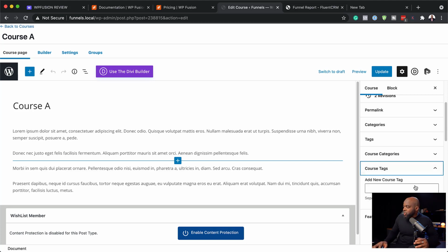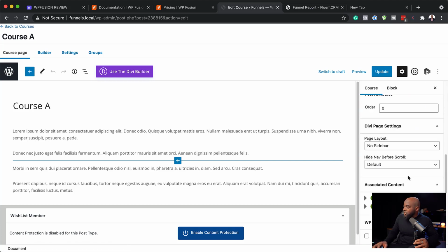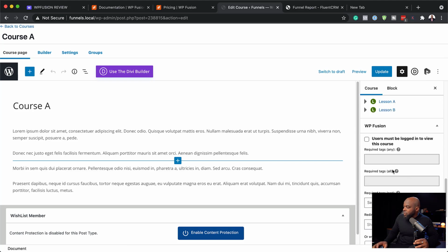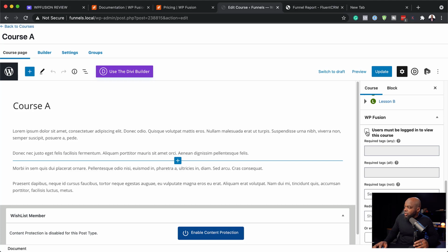So I can come over here to course tags, and I can add my tag over here. And what's even more powerful is when I scroll all the way down here, we notice that we have WPFUSION, this entry here. So I could say users must be logged in to view this course. Select that, and then I can choose my tags. And this could be my tags for course A or course B or whatever it is.